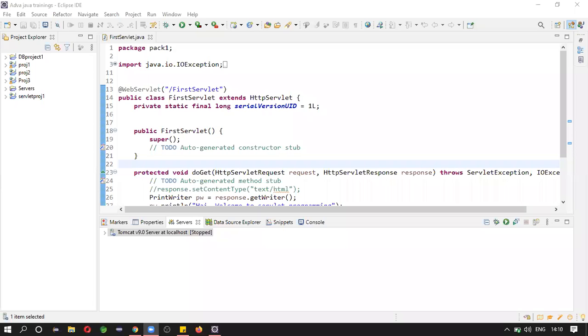In today's class, we will see the continuation. So this is the previous program we have written.